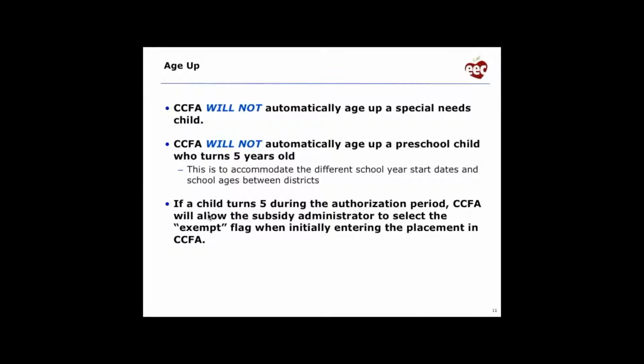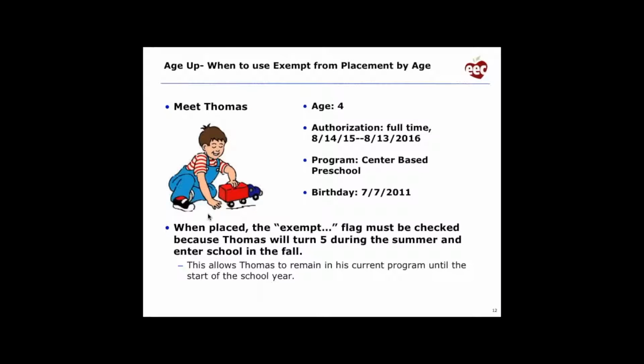Some further notes on Ageup. CCFA will not automatically age up a special needs child, and CCFA will not automatically age up a preschool child who turns 5. This is to accommodate the different school year start dates and school ages between districts. If a child turns 5 during the authorization period, CCFA will allow the subsidy administrator to select the exempt from placement by age flag when initially entering the placement in CCFA. The next couple slides will cover this in a little bit more detail.